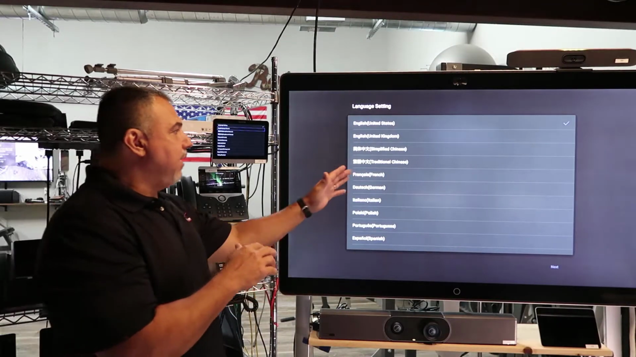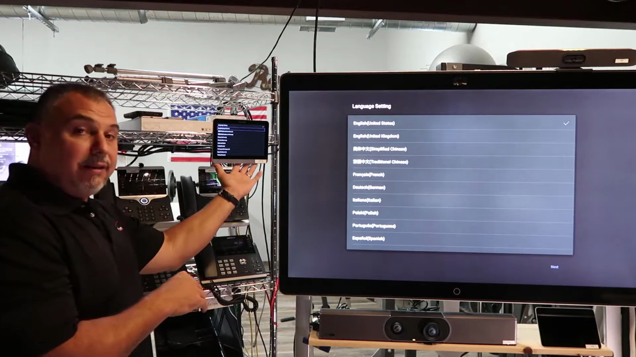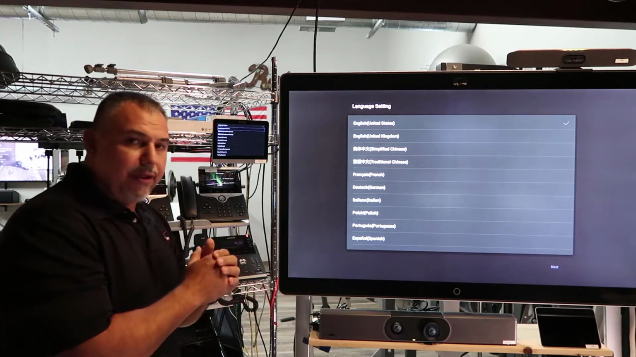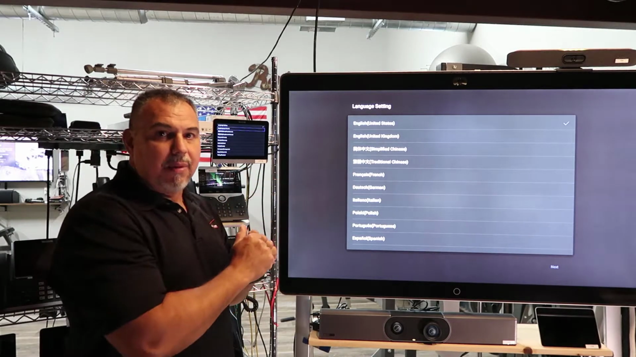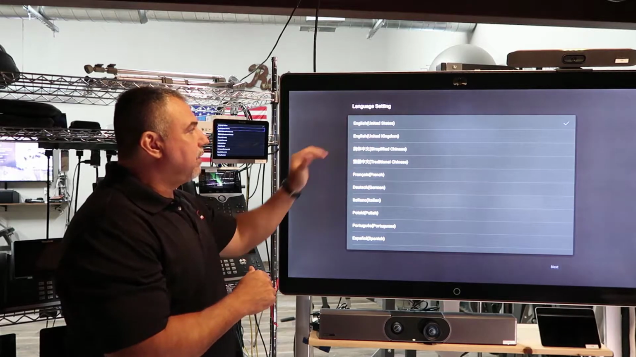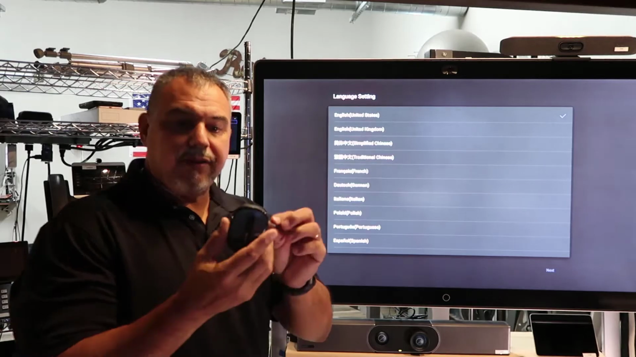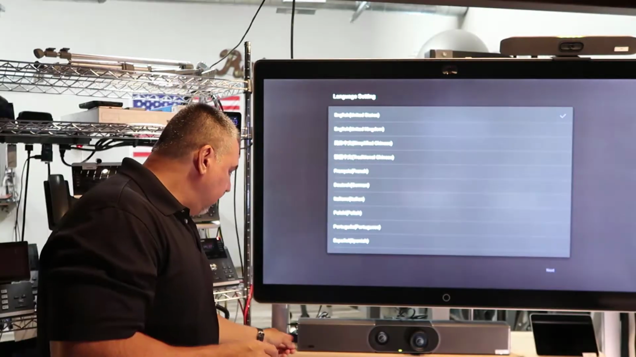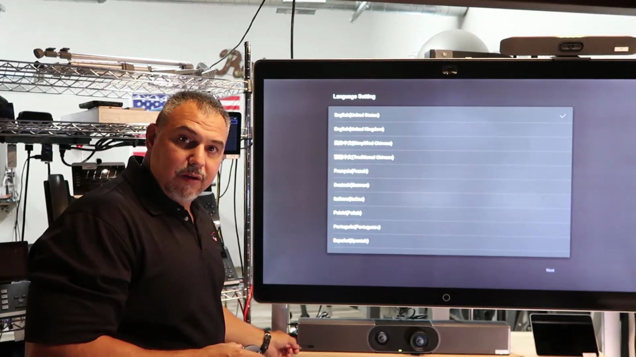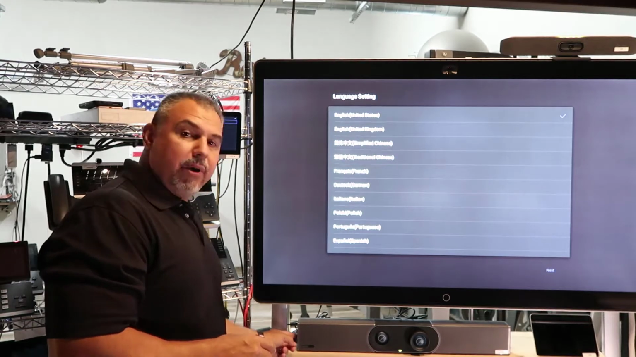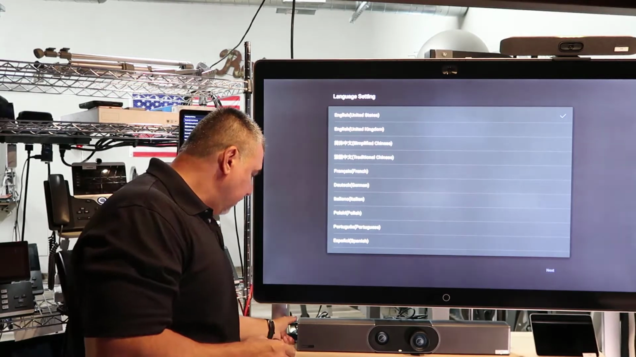Okay, this is what the A30 and the CPT18, the kiosk that goes along with the A30, looks like when it comes out of the box. You boot it up and it's going to be in the language settings. Now, the first thing you want to do is get you a USB mouse. There's a USB connection over here. There's two USB ports, one USB 3 and then a USB 2.